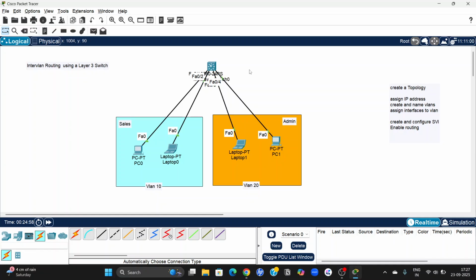So let's start. First of all, we will follow the steps to configure inter-VLAN routing. We will create a topology, which we have already created. You can see I have taken one L3 switch and I will be creating two VLANs for the sales and admin departments. Then I will assign the IP addresses.